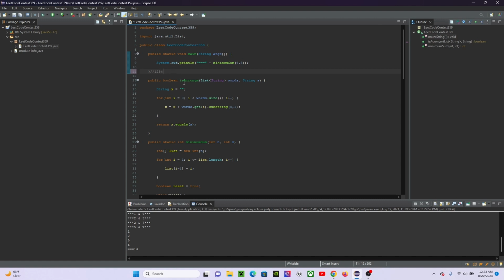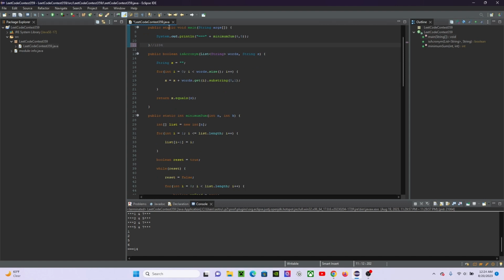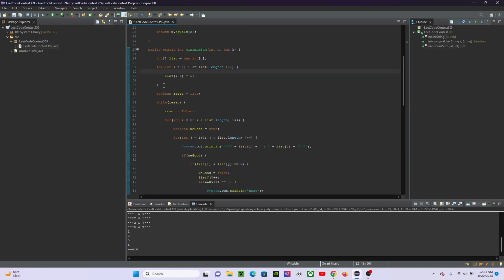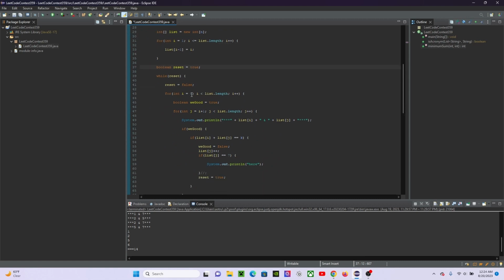Anyways, back to this. This would create an array of one, two, three, four. If it was five, it'd go one, two, three, four, five. If it was seven, it'd go one through seven. So that's what this part does. Simple. Then this is where it gets interesting. We have this while reset is true.